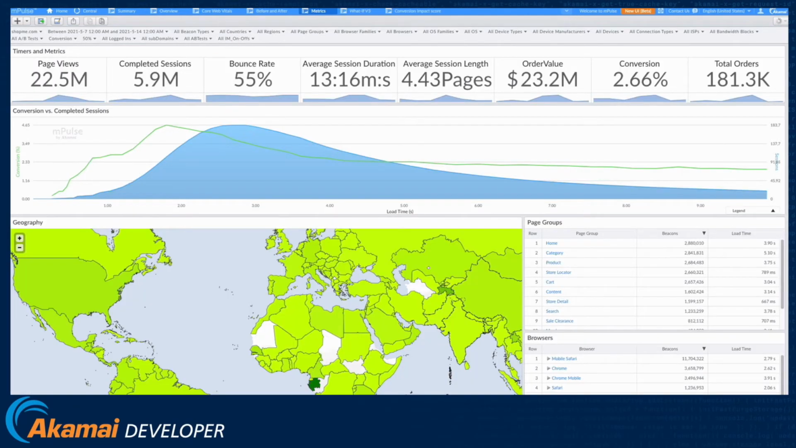Let's take a look at some of the dashboards in the Business Impact folder. These dashboards are often used by marketing and business analyst teams to understand the relationship between performance and business goals. The Metrics dashboard is used to show the correlation between performance and metrics that matter to the business.